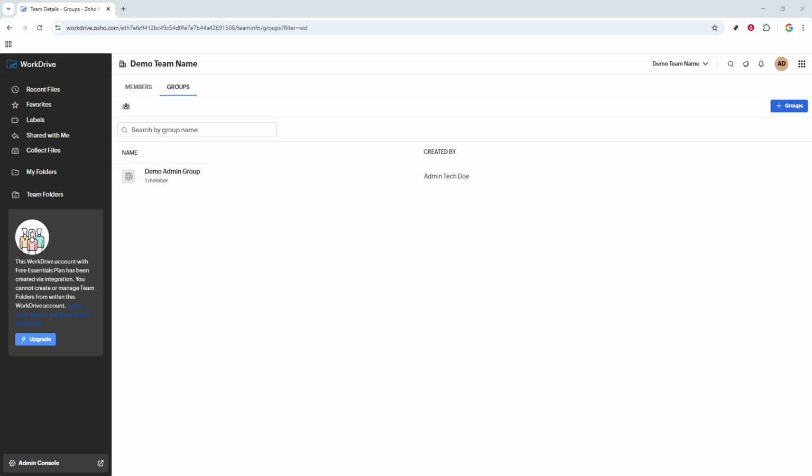That wraps up today's tutorial on creating a group in Zoho WorkDrive. Establishing groups makes collaboration easier and more organized, allowing you to focus on what really matters, achieving your team goals.